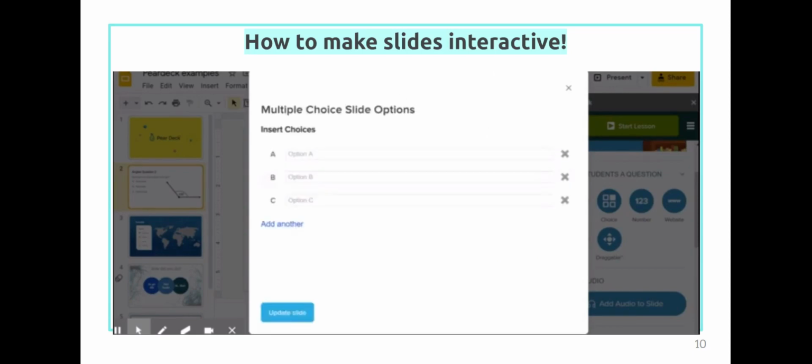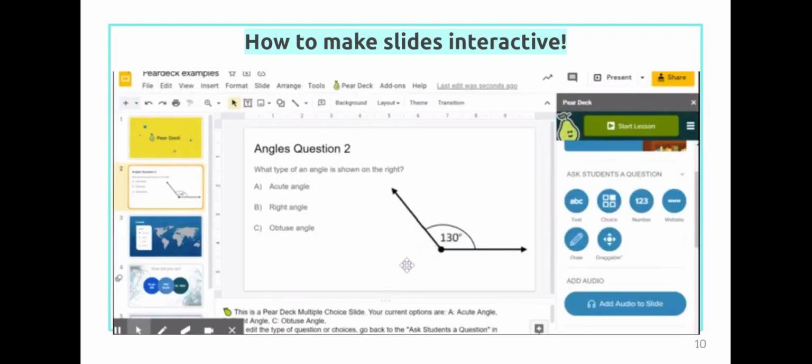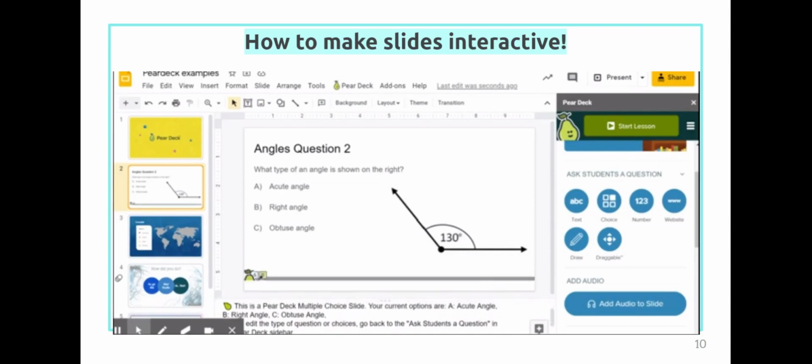I could just leave it as A, B, and C, or I can type in acute angle for A, right angle for B, and obtuse angle for C. And once I do that, I can just update my slide, and this little feature here is letting me know that it is updated. And I can see at the bottom, this is a Peardeck multiple choice slide.